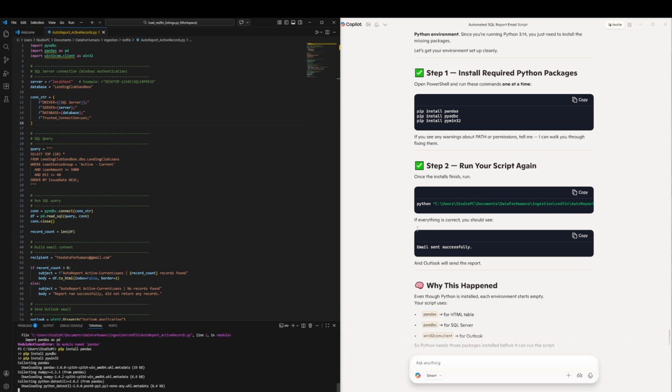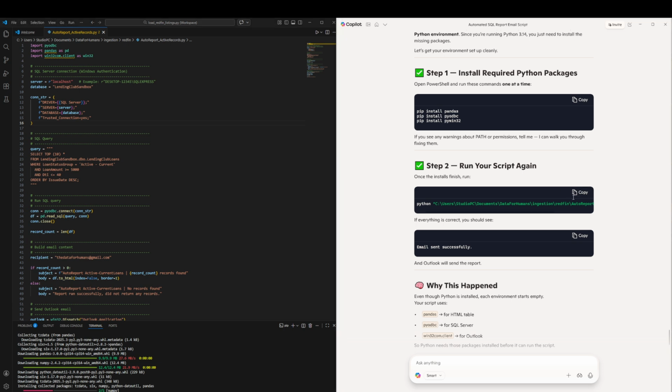Okay, collecting pandas, downloading. Okay, cool. It doesn't take too long. After that, we'll try and run the file one more time. If everything looks correct, it says you should see email sent successfully.